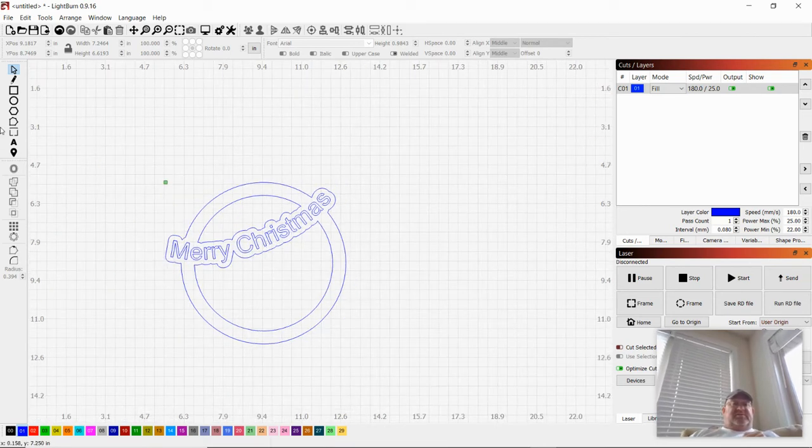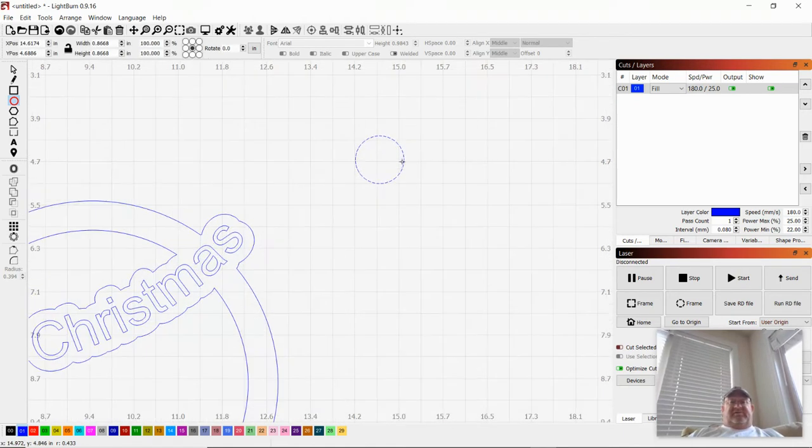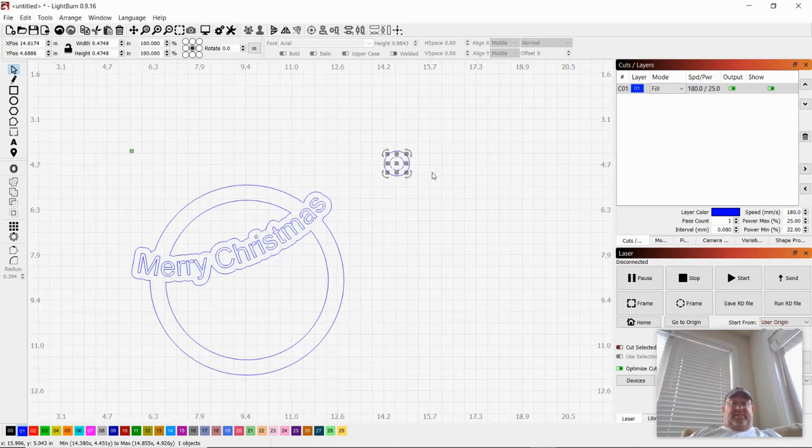So there's Merry Christmas. Now we want to put the little ribbon tie on top where we tie our ribbon. So I'm just holding my shift key down, making something that looks relative to size. And then I'm going to hit control D. And then I'm going to click my little cursor button there. And I'm going to hold my control key down just like that. Okay. And we'll highlight these two and we'll group them.